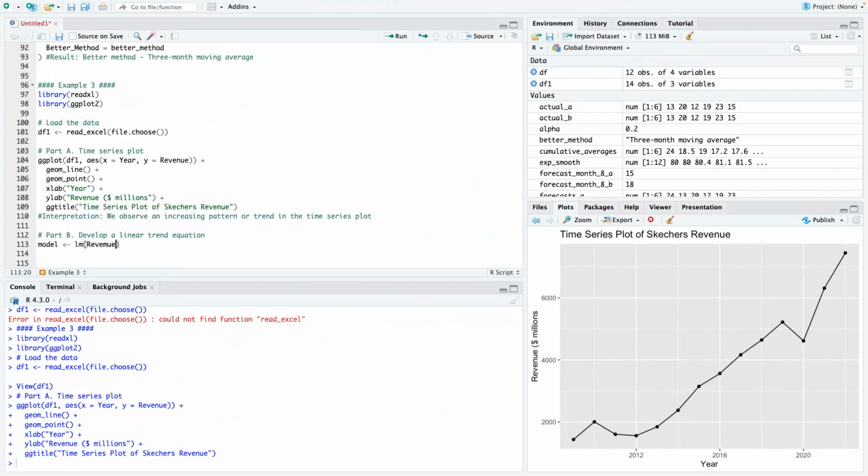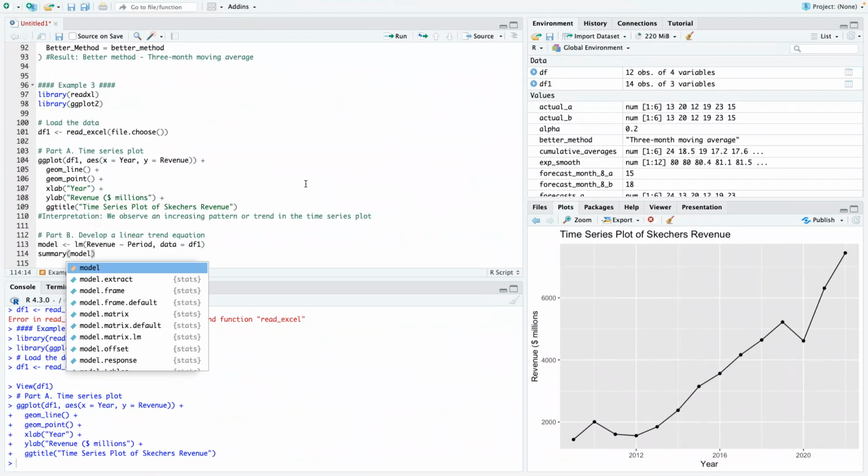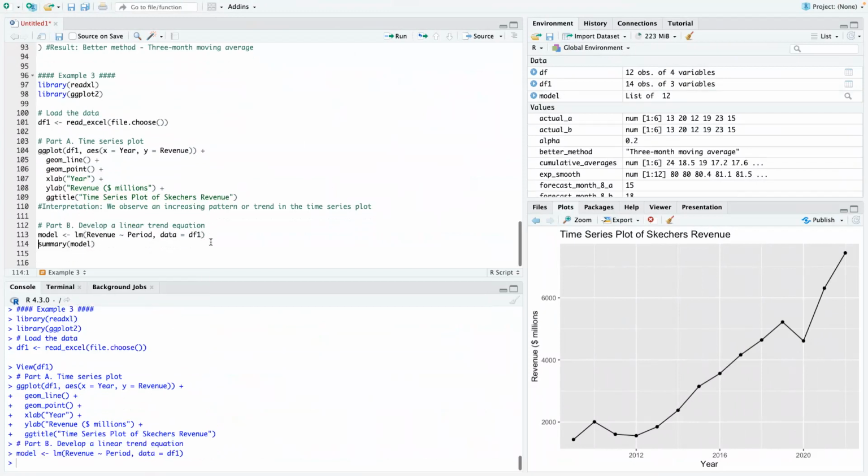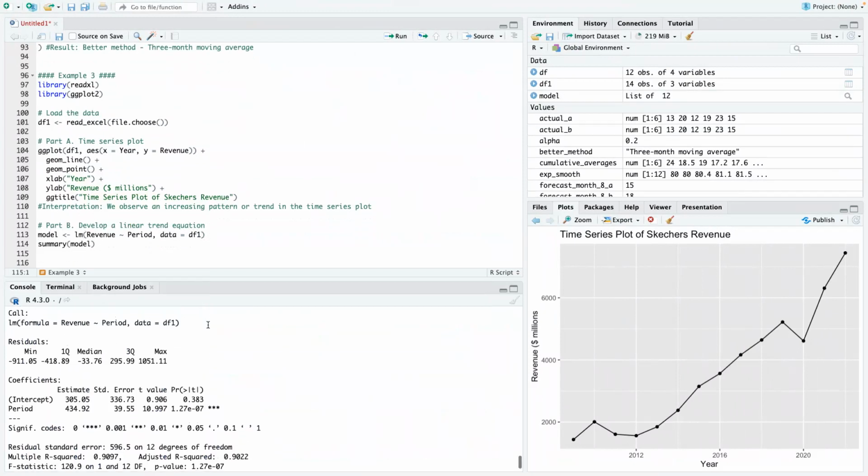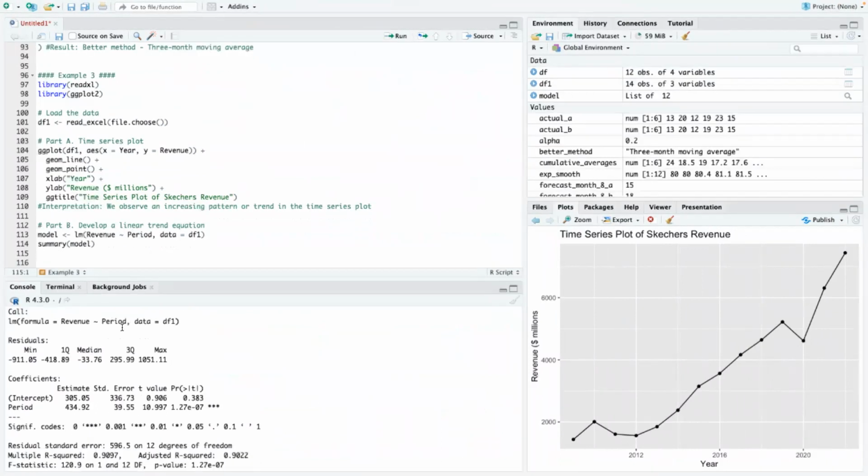And then here you have revenue, which is our dependent variable, against period, which is our independent, and then you call the data, which is df1, right? And then you have the summary and the model. So let's run this. So you get this, right? So remember, it was revenue against period.